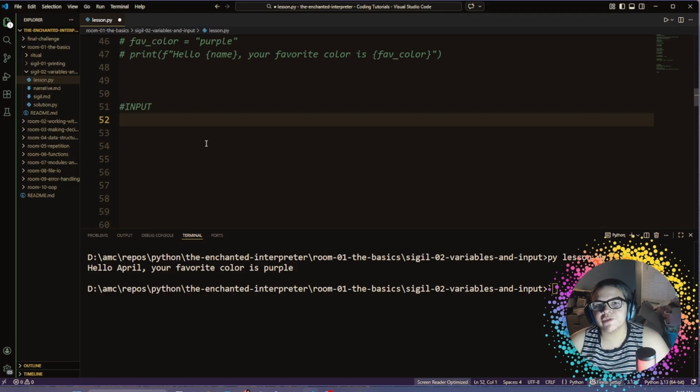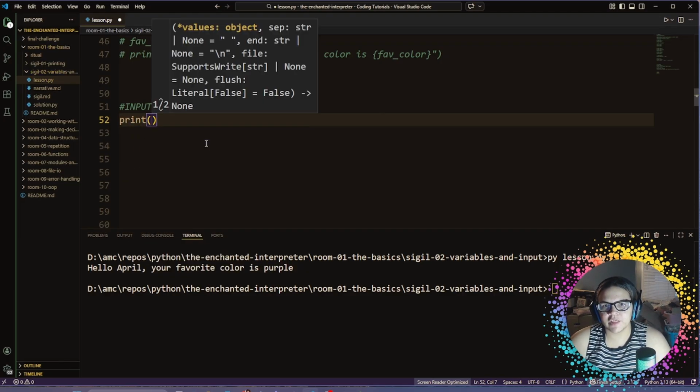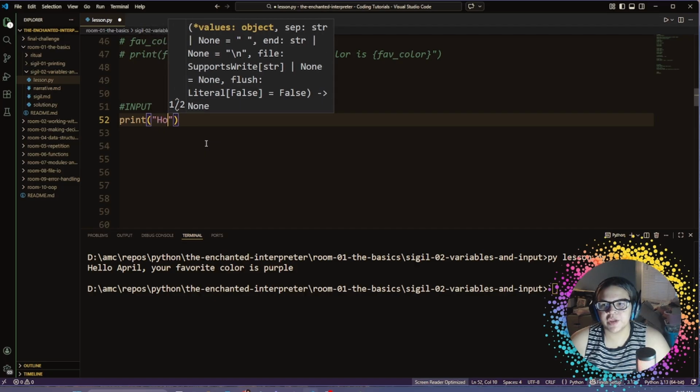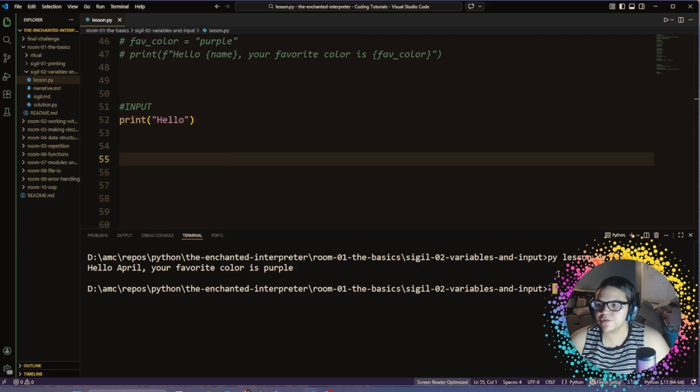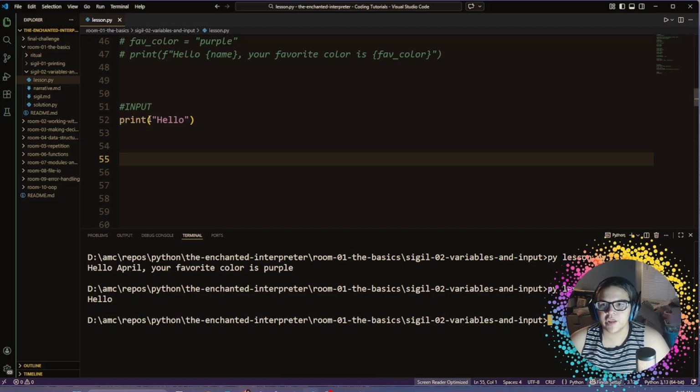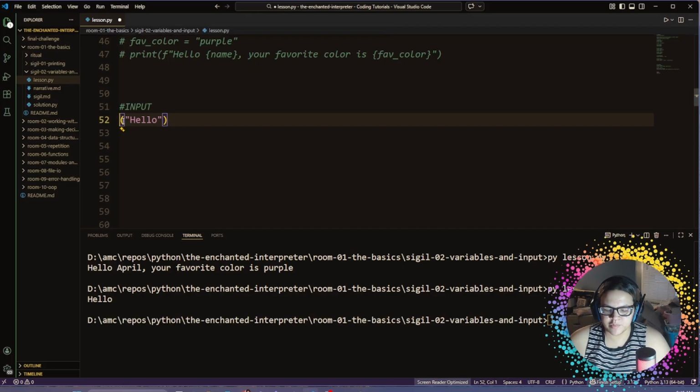We've looked at storing information and displaying it. Now we'll talk about the input function. The input function is a lot like the print function, with one major difference. Let's compare. We'll run this with print hello, and now we'll run input hello. Save that and run it again. Did you catch the difference?